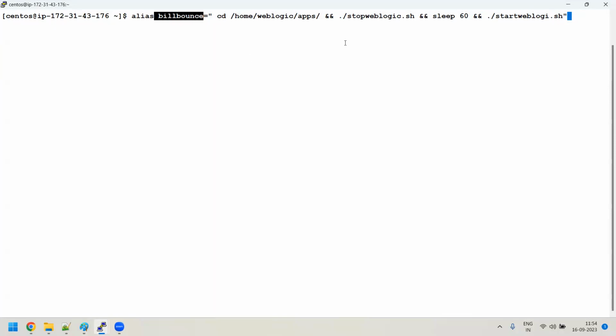So sometimes you will write a big execution command like this in a shorter form using aliases. Is it clear? Any doubts, guys?